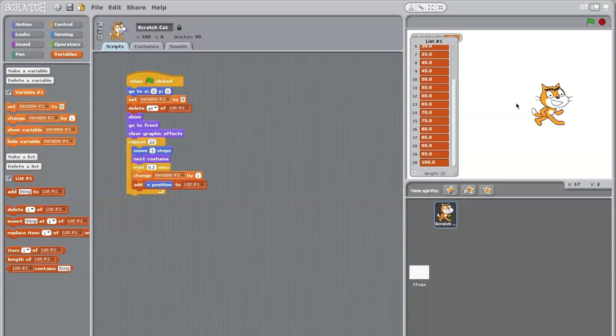These are measured from the center of the stage, which is 0, 0, and this is the highest it can be, 240 x and 180 for the y, and the lowest, negative 240 and negative 180.